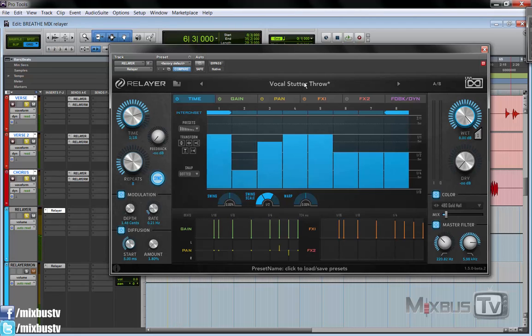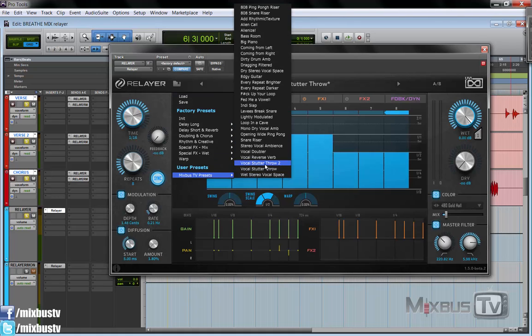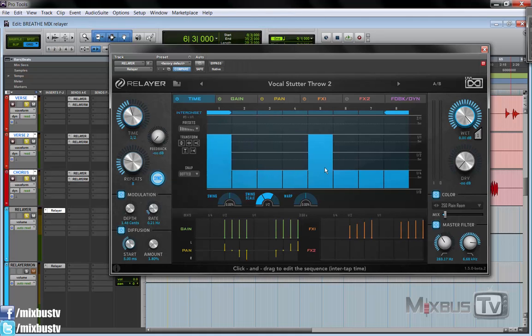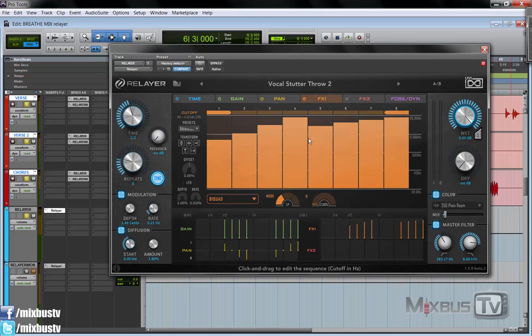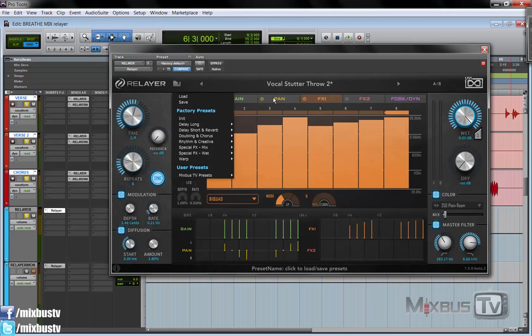Okay, so it's a throw. It's an effecty kind of throw. And then we have a second one, which is similar, but it has a different timing, different panning, you can see, and different filter. And again, it's another throw, so you should feed one word to this one. And again, change the time knob to make the stutter as close as you want. Okay, so this is another stuttery throw.